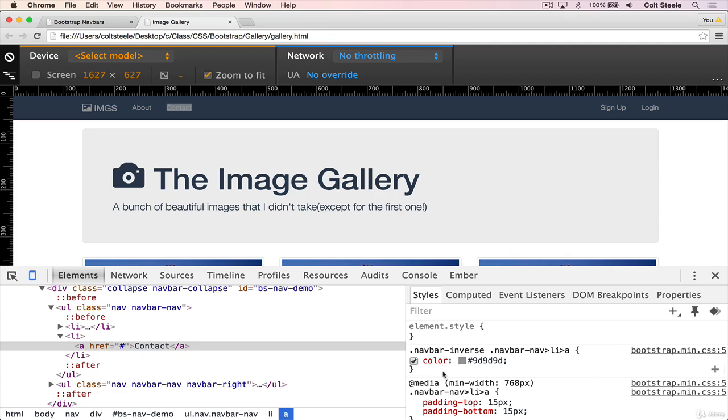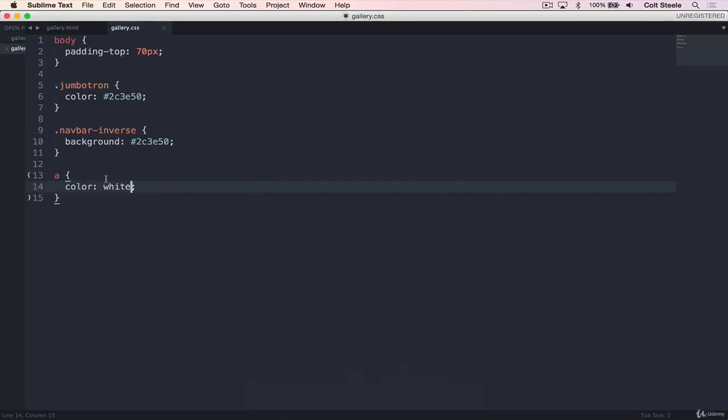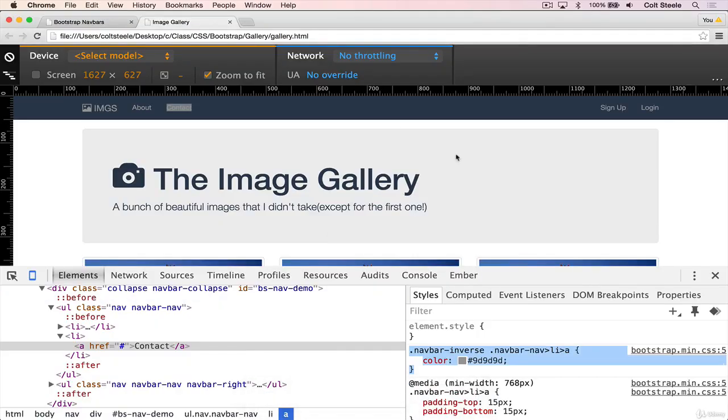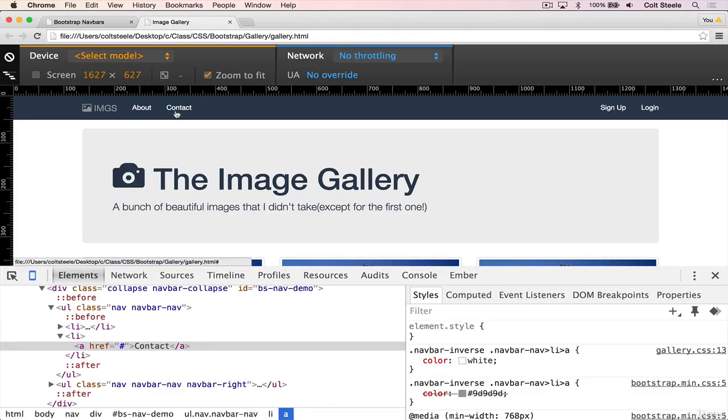Remember, each one of those is 10 times more specific than just an anchor tag. So what we want to do is write a selector that will be just as specific. And we can just steal this one right here. So we'll go into here, paste that in, and then change color to be white. So we'll just override the exact same selector that Bootstrap had. And it's important that our styles occur after Bootstrap so that we can overwrite it. And if we refresh, we now get white links.